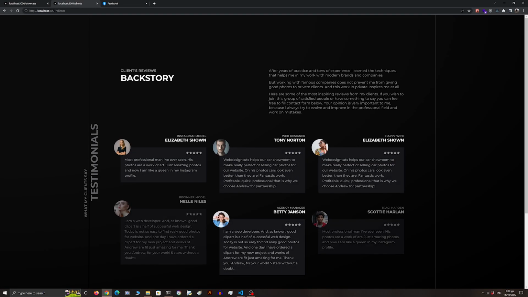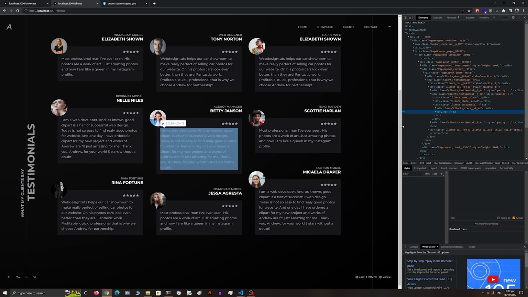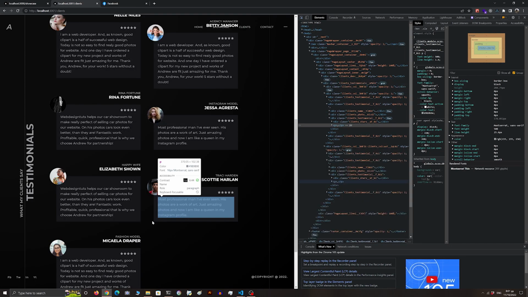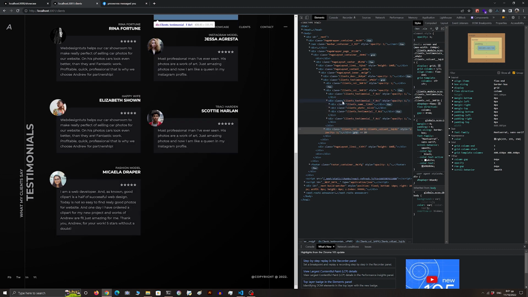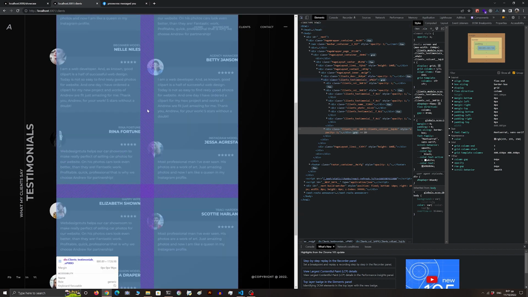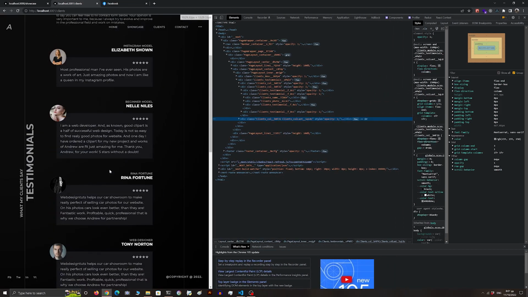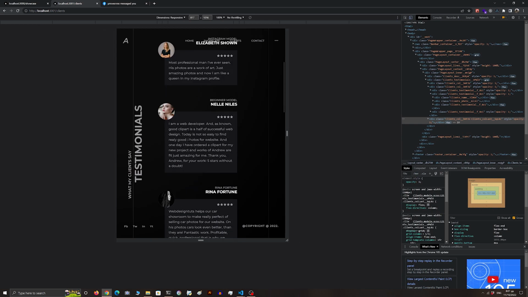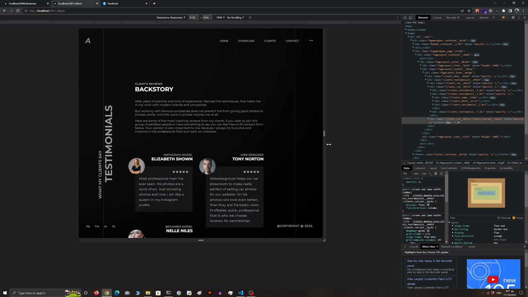Now I'm gonna show you what we did. Here you can see the last column. And finally everything is becoming a column. Now we're done with the client's page too. The only thing that's left is the contact page.